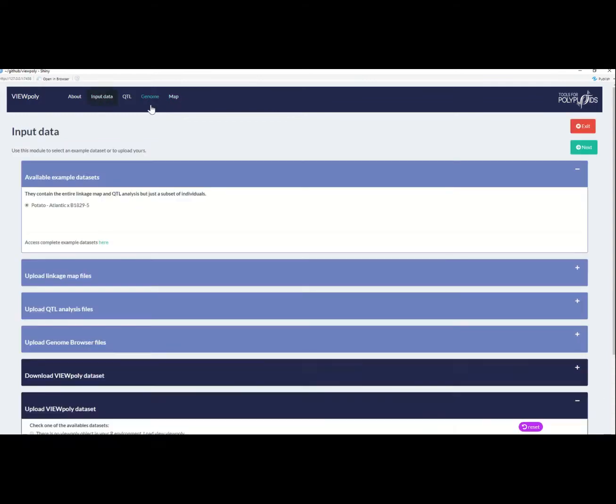In the Input Data tab, you can upload the dataset to be displayed in the next tabs. Included in the package is a default dataset that serves as an example for the app features. The example dataset derives from a tetraploid potato mapping population: linkage map, QTL analysis, and genomic information. To save space in the package repository, it contains just a subset of the individuals.